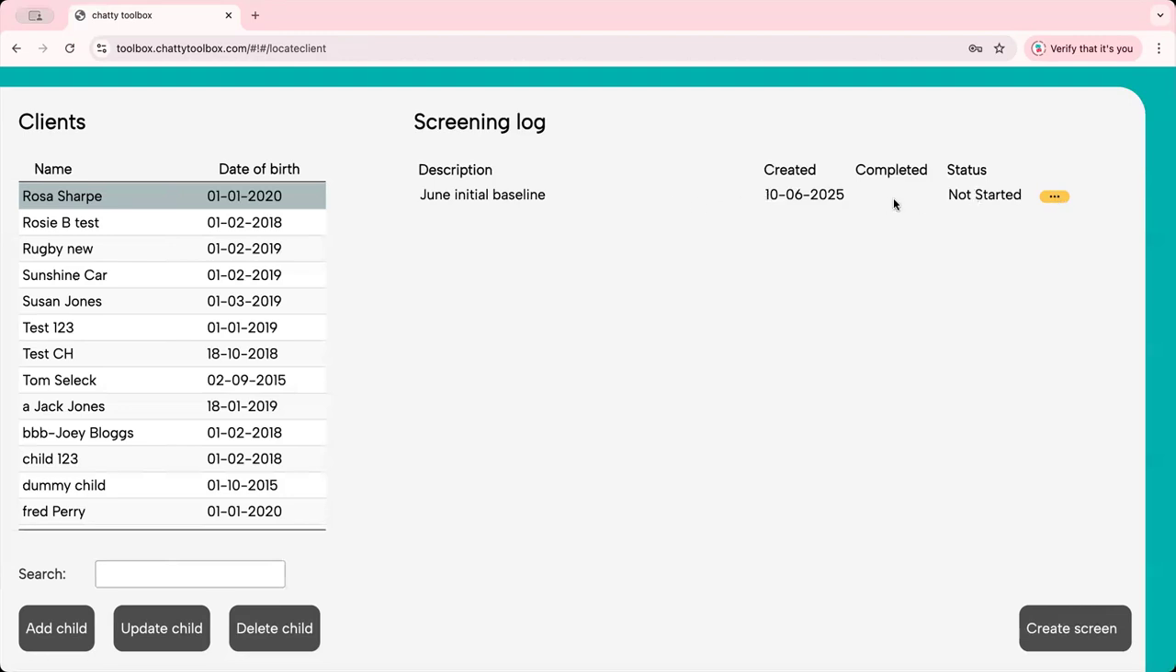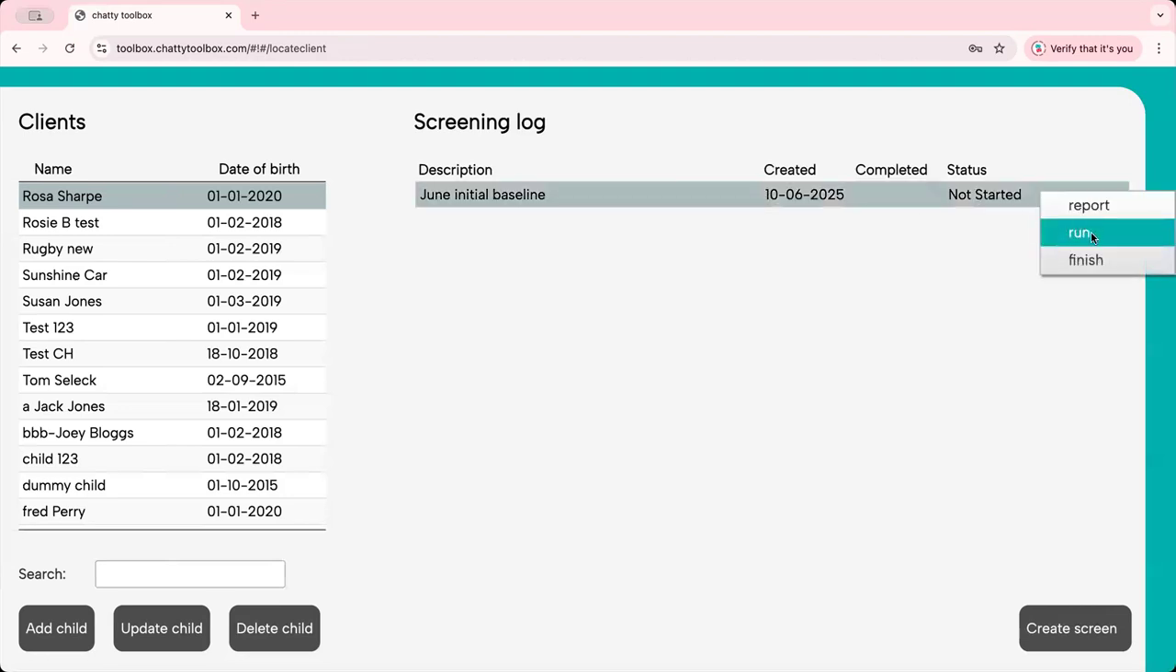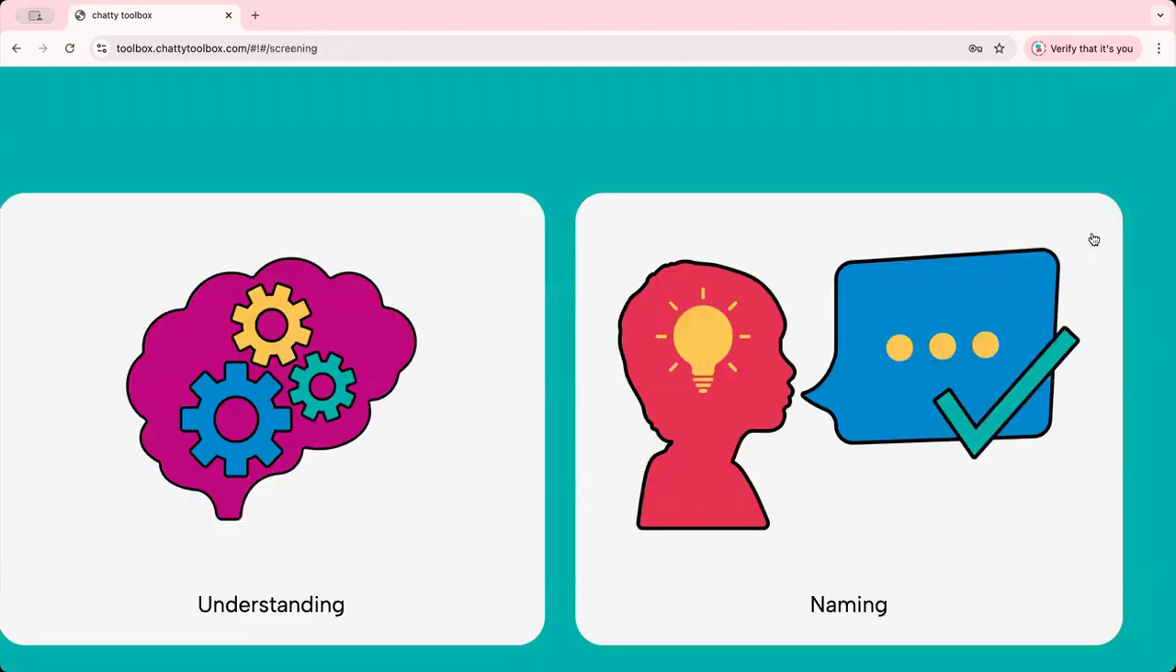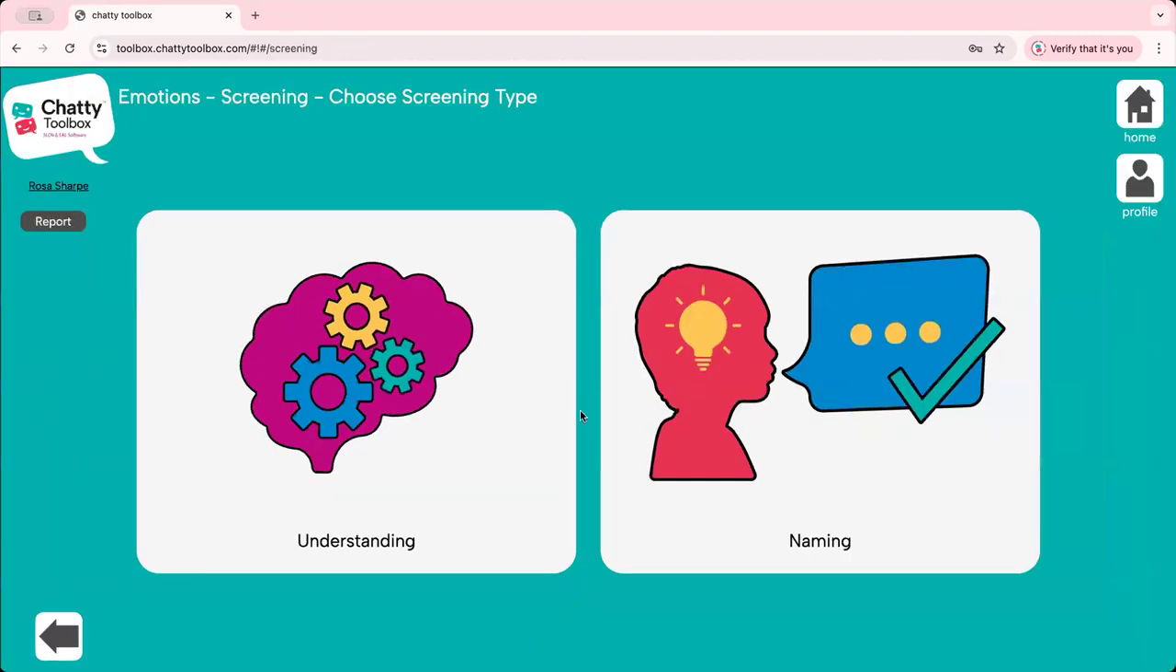Okay, so we've not started this screener yet, so we're going to click on Run. There are 2 different ways we can screen a child, and you don't have to use both of them, just pick the right way for this child.